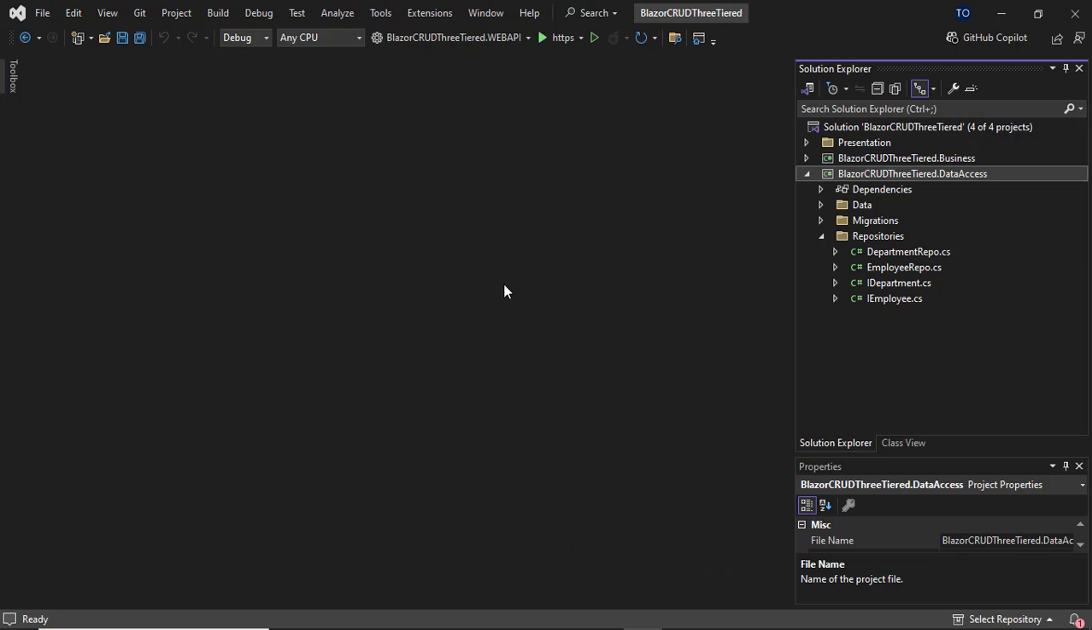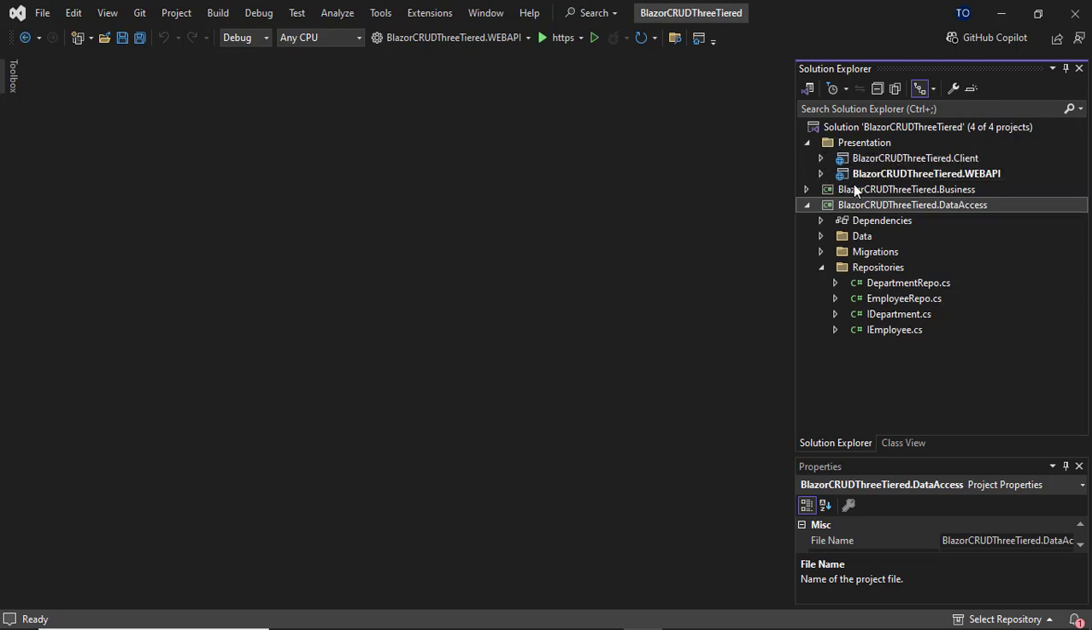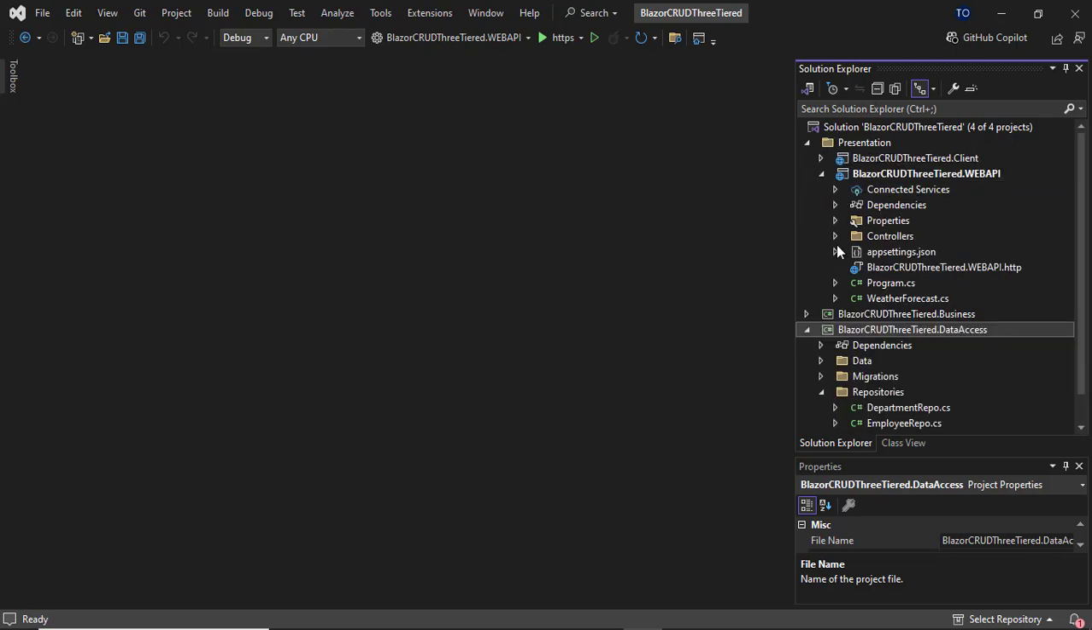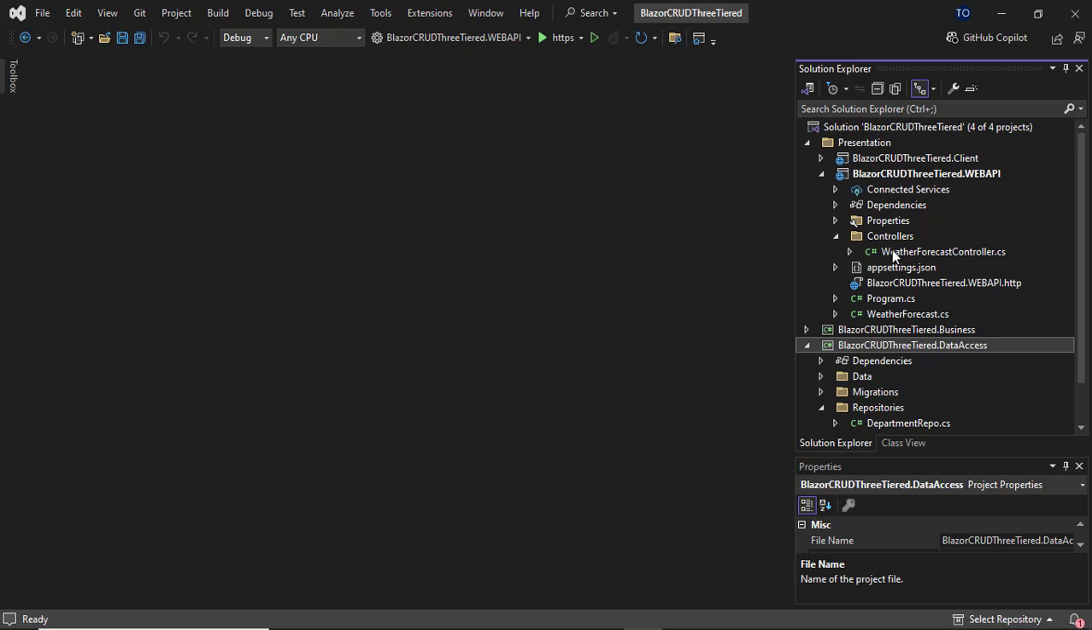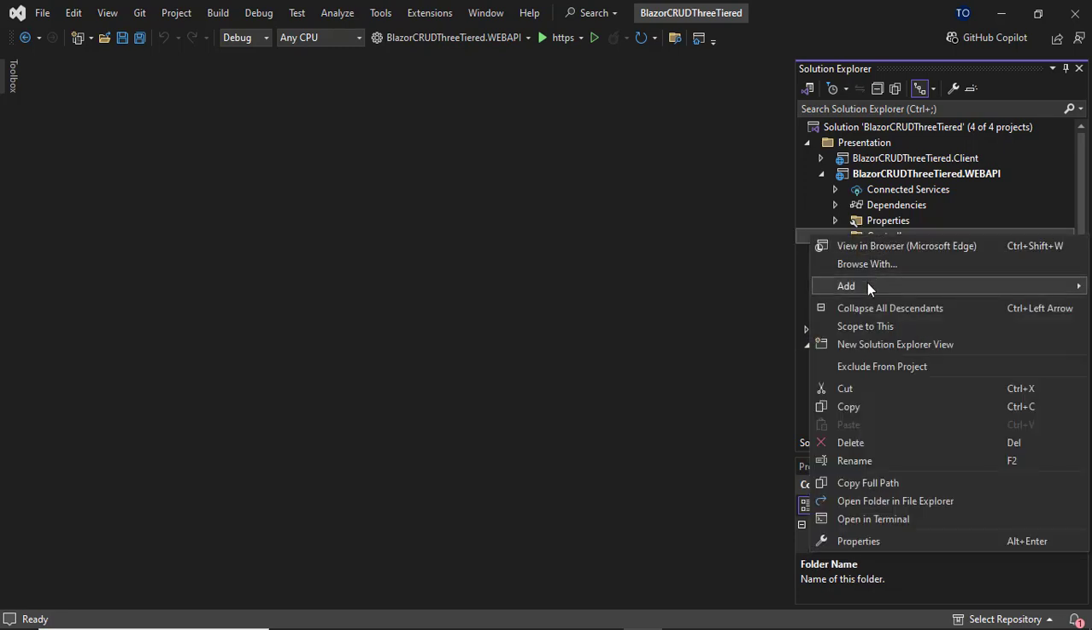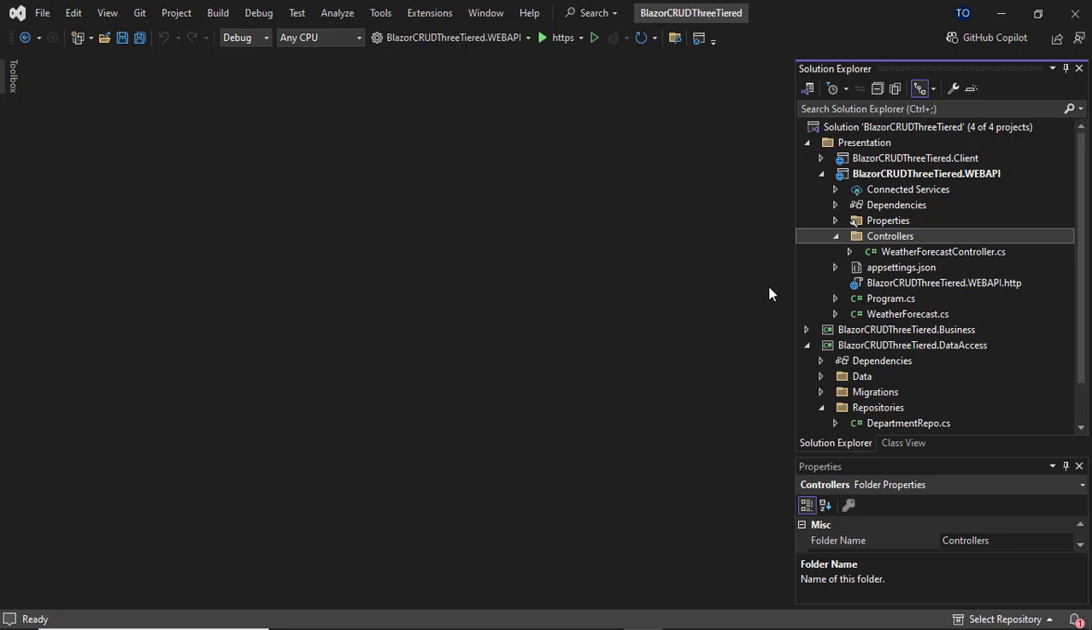So the next step is to create controllers that will actually be the endpoints that we'll see on the web API interface, which will be interacting with the repos that we have just created. So to do that, we need to go into the presentation layer and the web API. Under the controllers folder, we'll create two controllers for department and employee. So let's just do that quick.